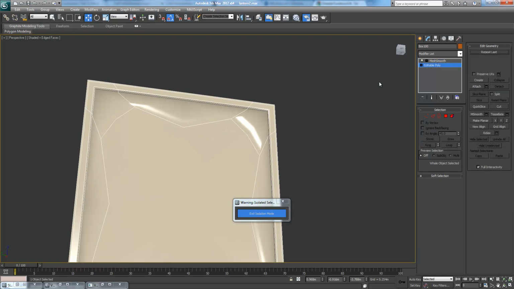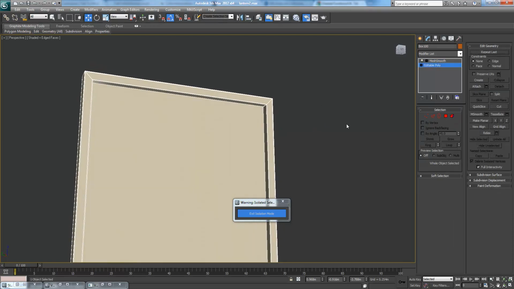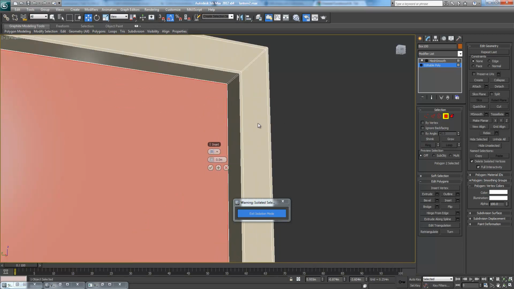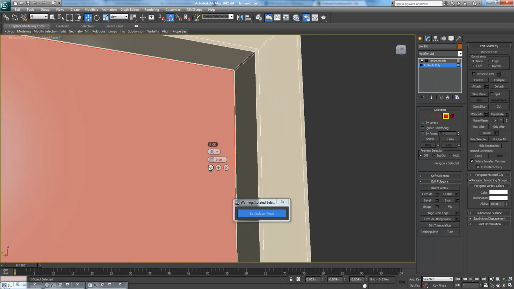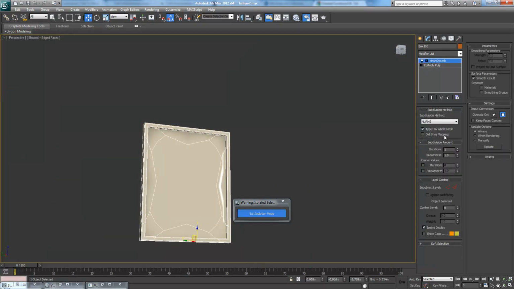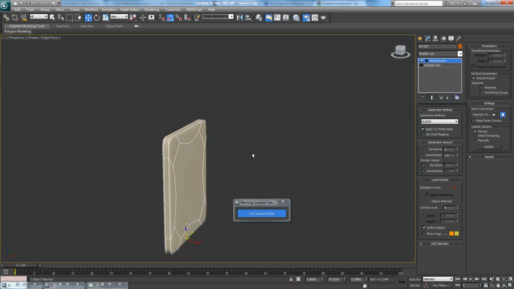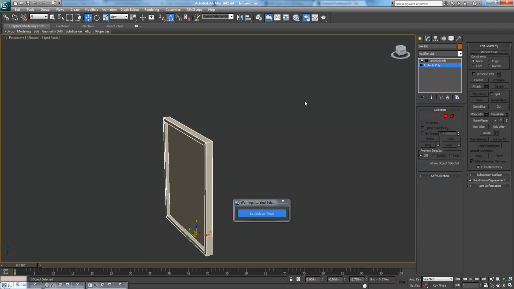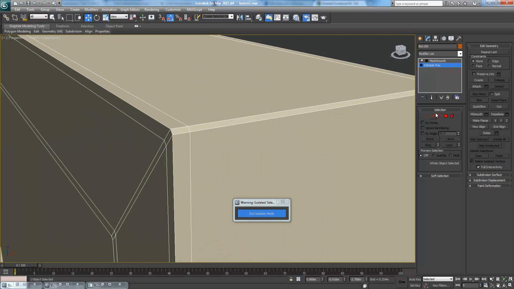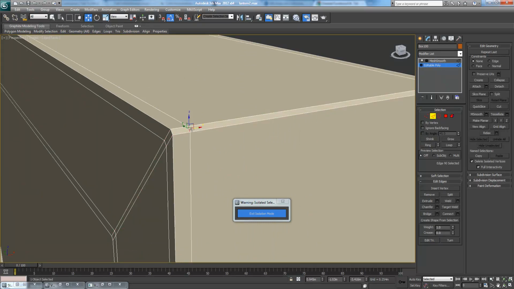And, oops. Forgot one thing here. So select this, inset, and just inset it by a little bit. That's actually pretty good. Alright, now mesh smooth should work. Almost. What is wrong here? Let's select one more edge.